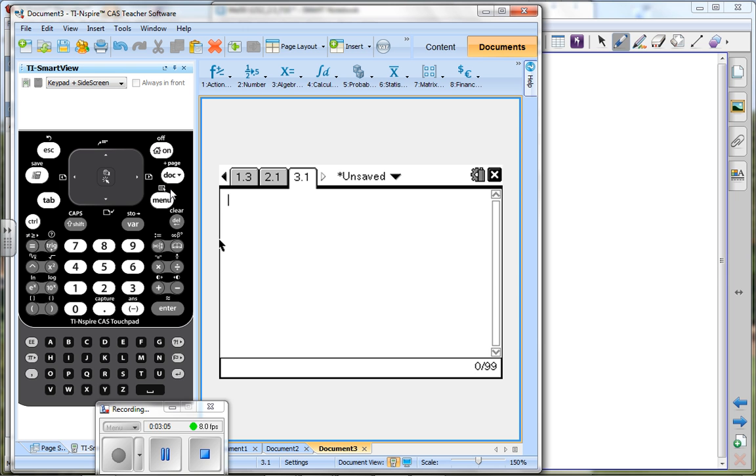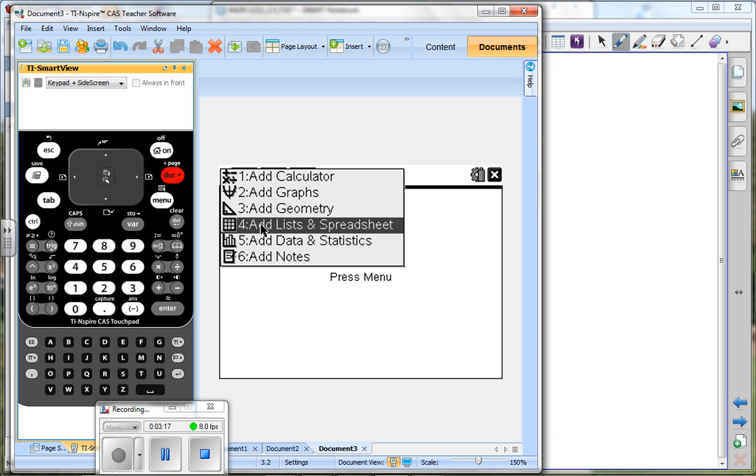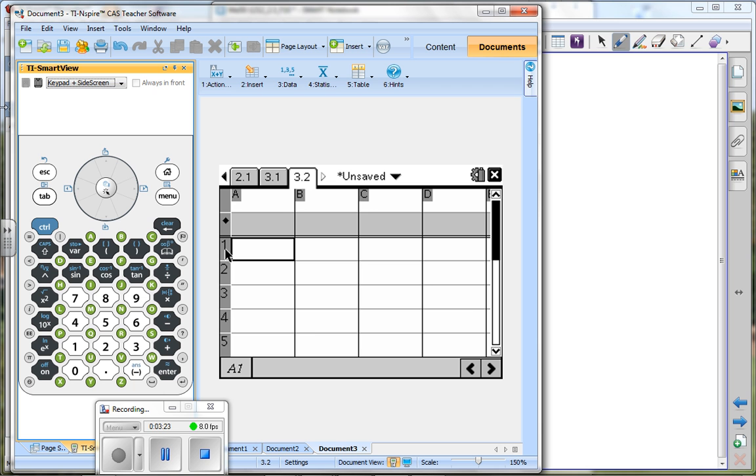I'm going to ask you to go into, I'm going to do a control document here and go down to list and spreadsheets. On the gray one, press home and go to list and spreadsheet. I've been working with this model so much, let's go back to the gray one for those of you who have this. We've done one of these. We did some of this in class before.